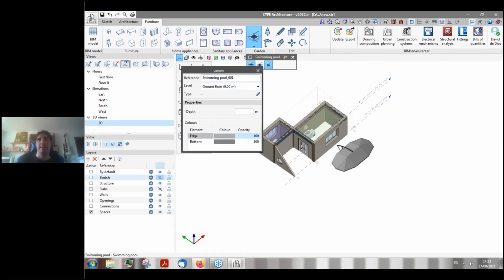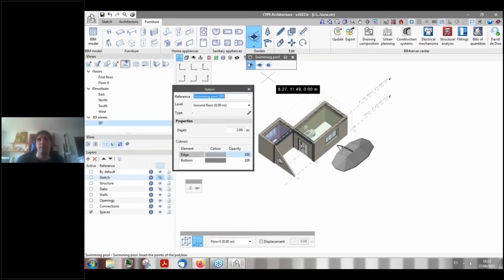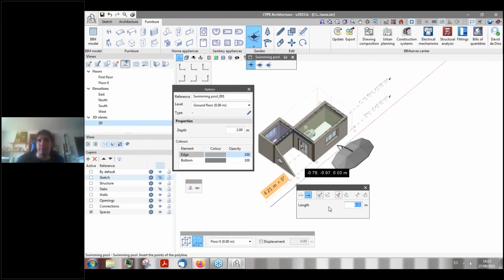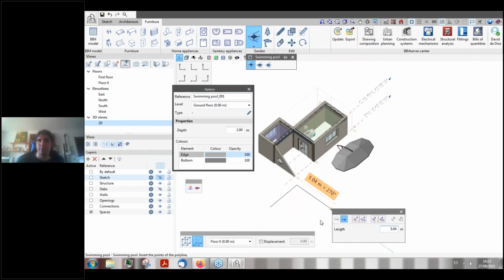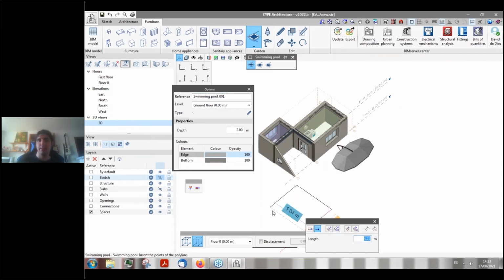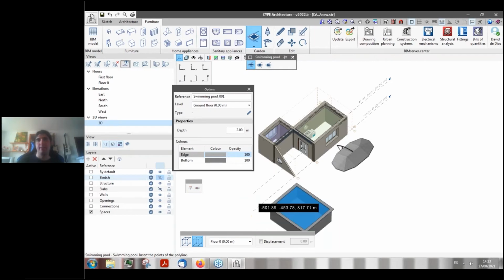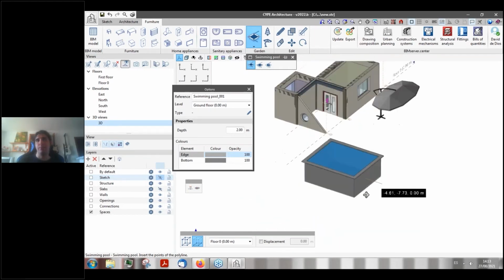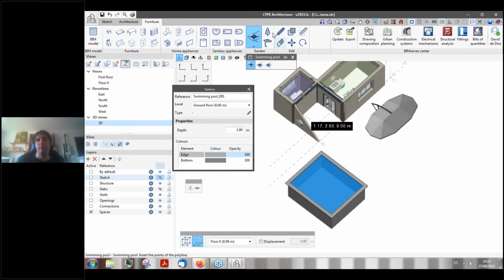So for example, let's insert it with the first option right here. And we can start drawing on a 3D view like so. Let's connect the edges. And once we have it, we have our pool ready to be used.